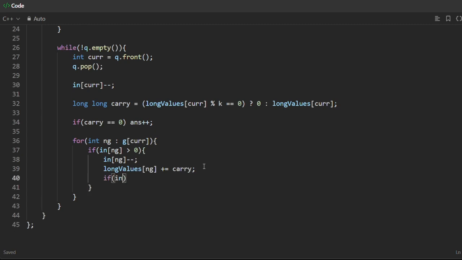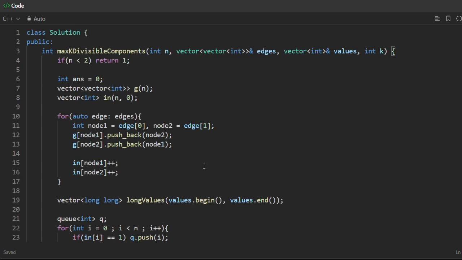And then we will check that if the in degree of the node has become equal to 1, then let's push it inside our queue, right? So in the queue, we will push the neighbor. That's it. We can just at the end return our answer, right? So this is what we needed to do. This is kind of a BFS that we have applied over here.